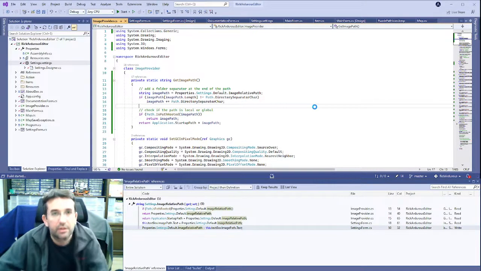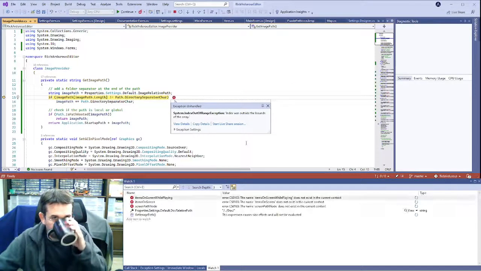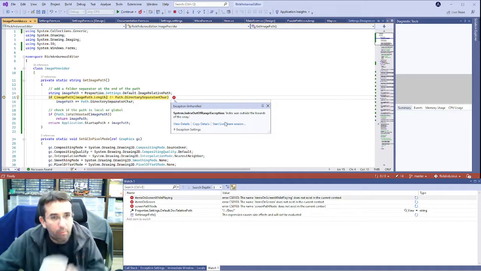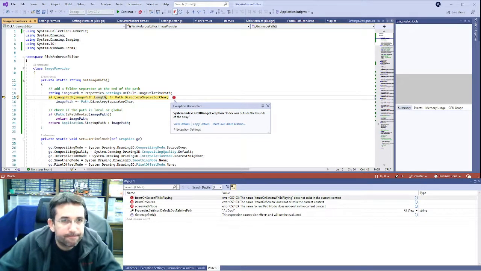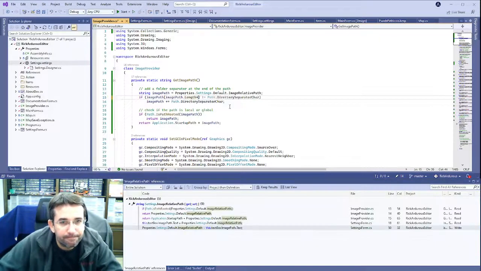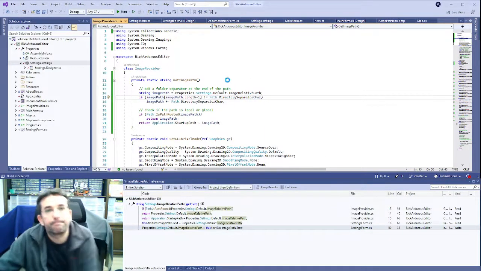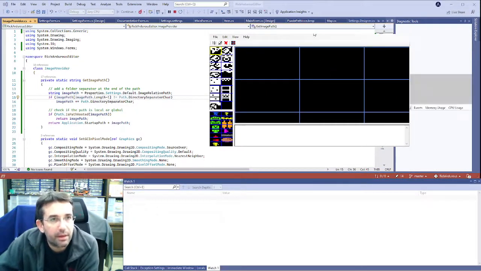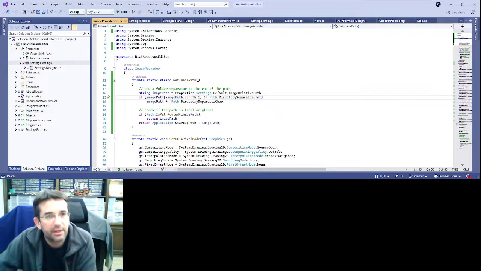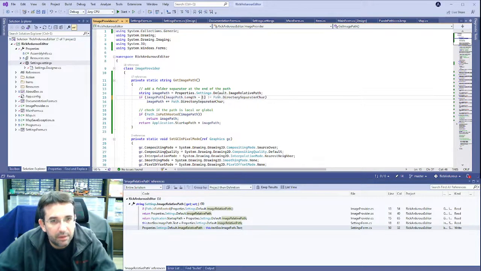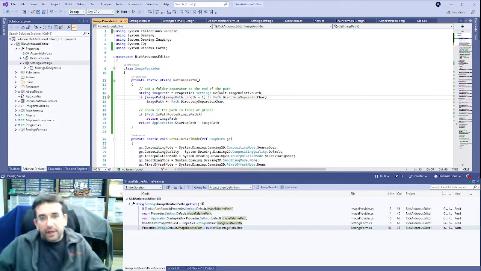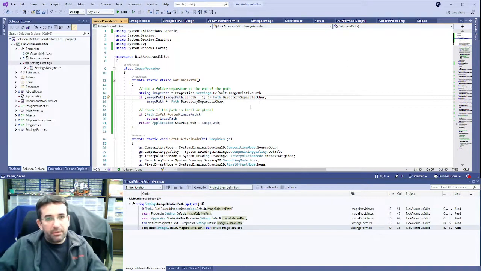Okay, let's try this. Of course. Okay, we get the image from the path I have set locally. All right. So I guess we probably need to do the same kind of thing for the other path.